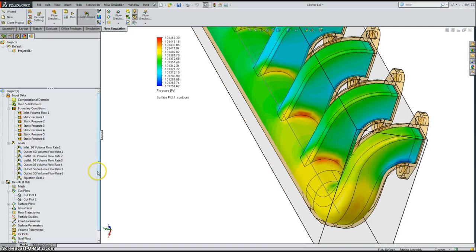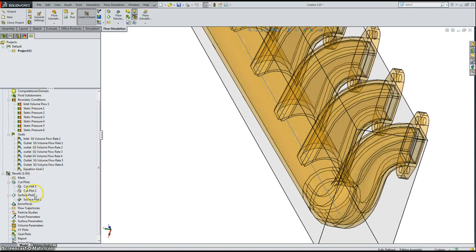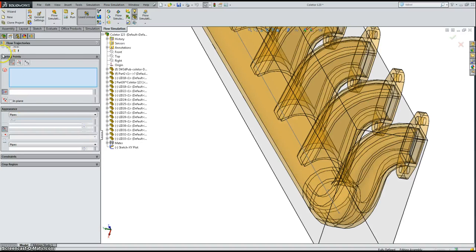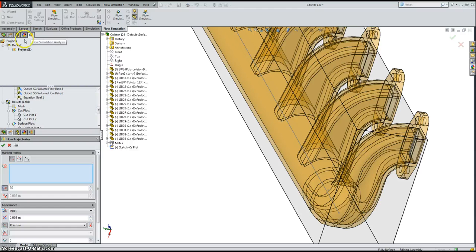For the next part of my post-processing, I'm going to do some flow trajectories. First off, I'm going to hide my surface plot. I don't need to see it anymore. If I right click on flow trajectories and insert, it brings up my flow trajectories manager. If I click on my flow simulation analysis tab, it brings up my tab with all the information from my flow.